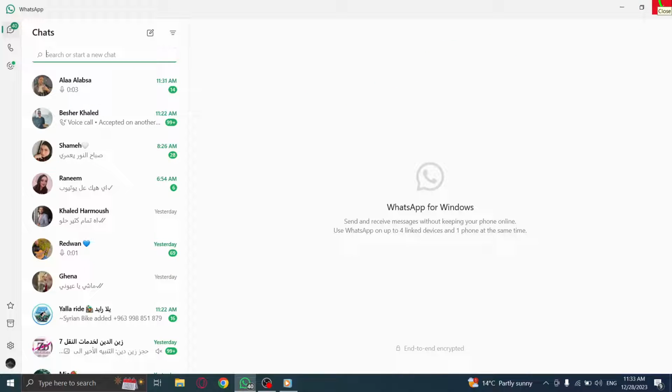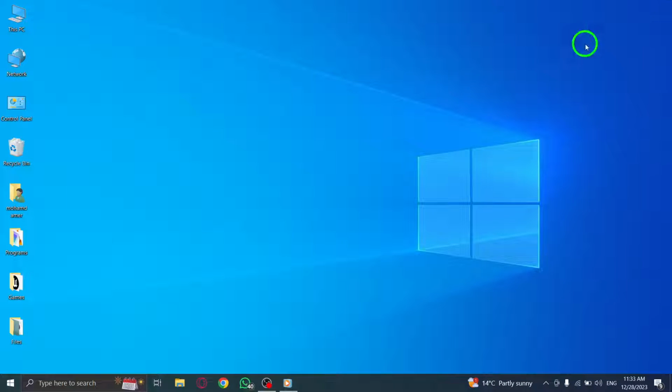By following these simple steps, you can easily search for a contact name in WhatsApp on your PC. This feature helps you find and connect with your desired contacts quickly and efficiently.